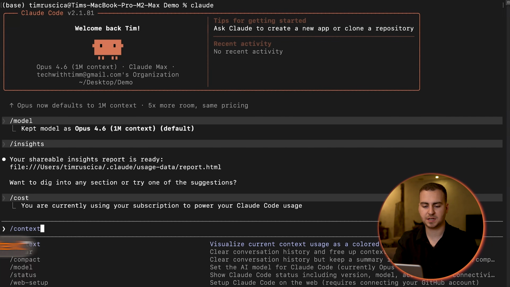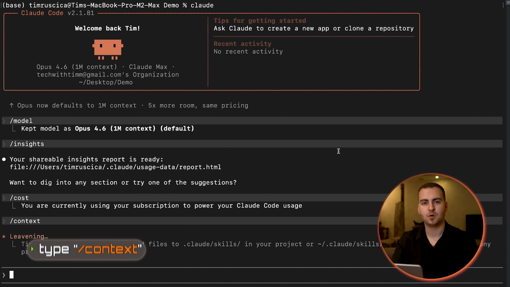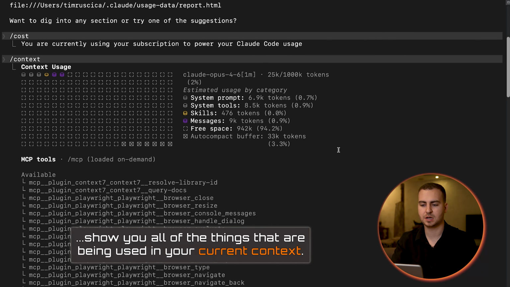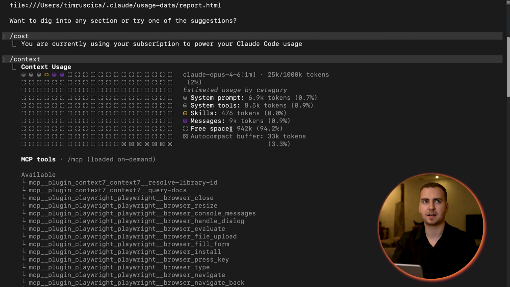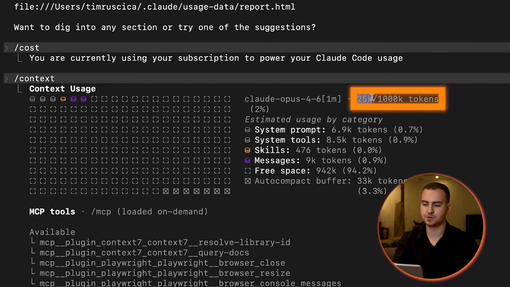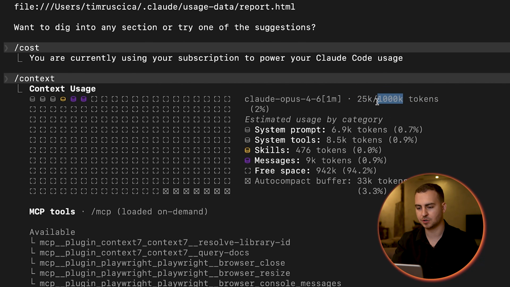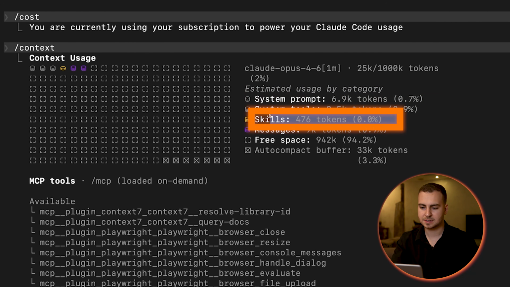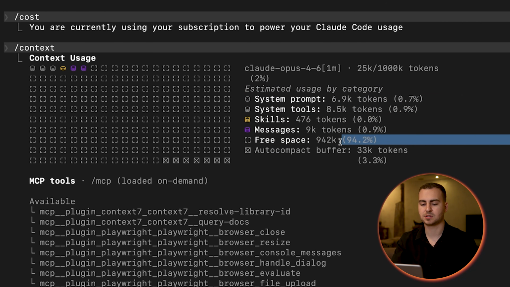And then the /context command is also a really useful command. What this will do for you is show you all of the things that are being used in your current context and give you a sense of what percentage of them are from what different sources. Now, again, especially if you don't want to run out of the usage, which is important, you should check this, especially in longer conversations. And you can see that we've used 25,000 of our 1 million tokens. You can see the system prompt, 6.9, system tools, skills, messages, free space, all of this kind of stuff.